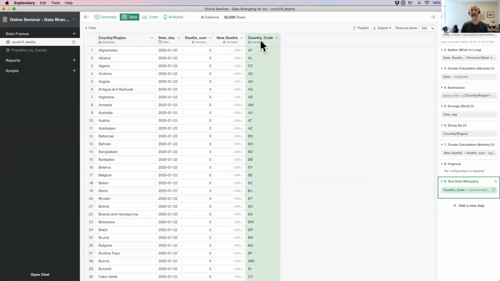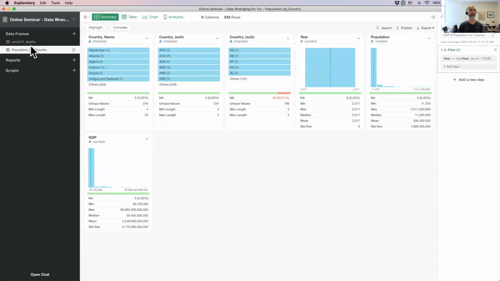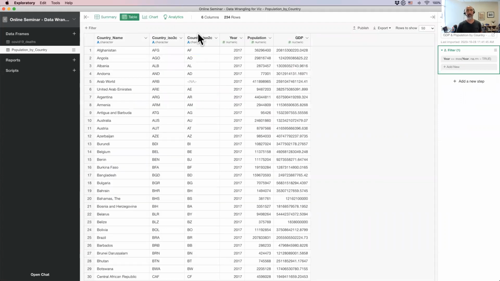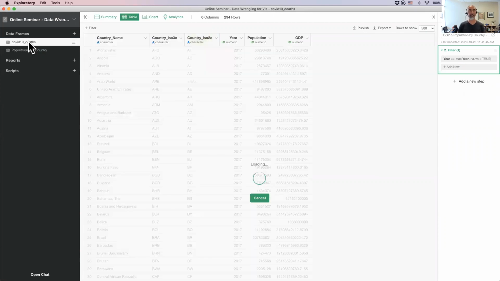And here we have the new columns. And this is the column that I want to use as a key column to join with the population data. Let's check the population data as well. Here, luckily, we already have this ISO 2C. This is a column that has a 2-letter ISO code. So we can use this as a key column.